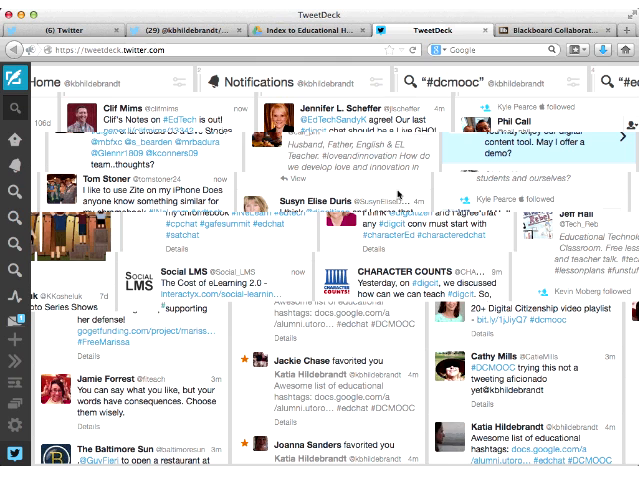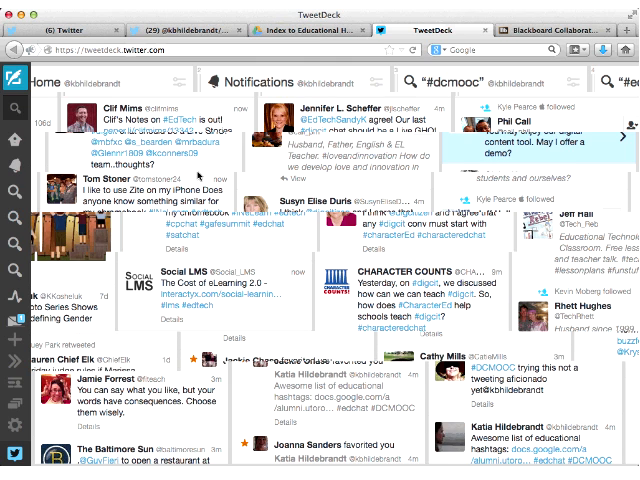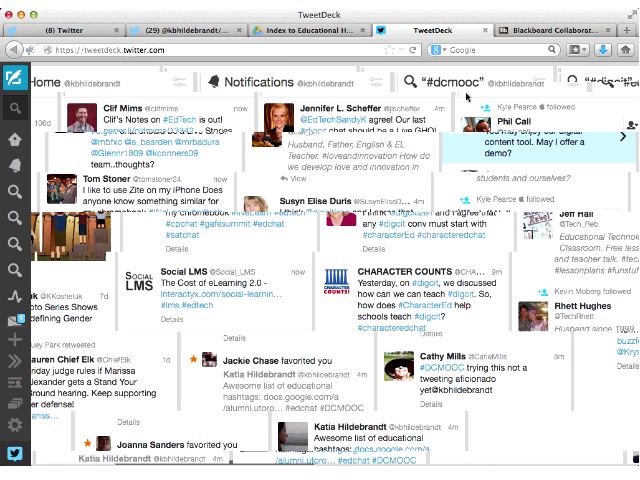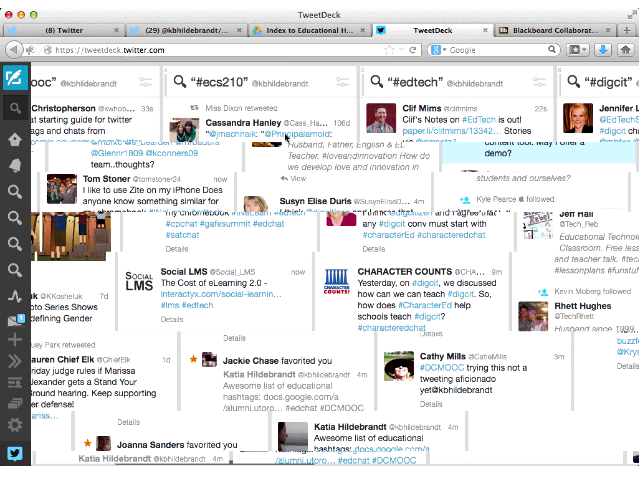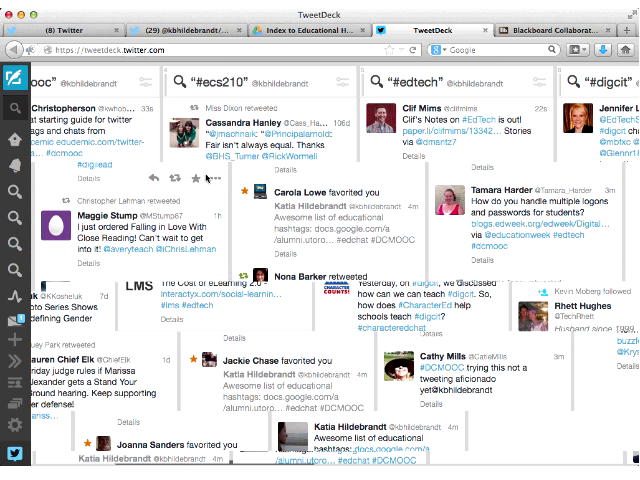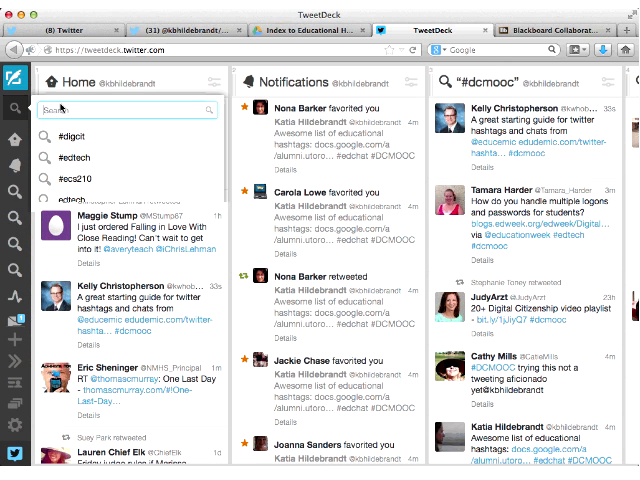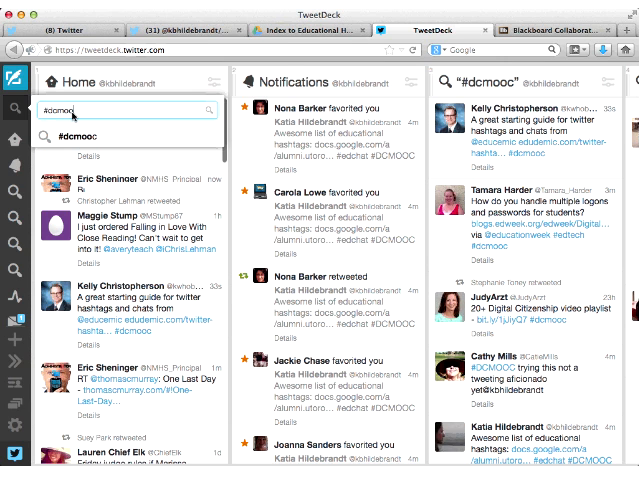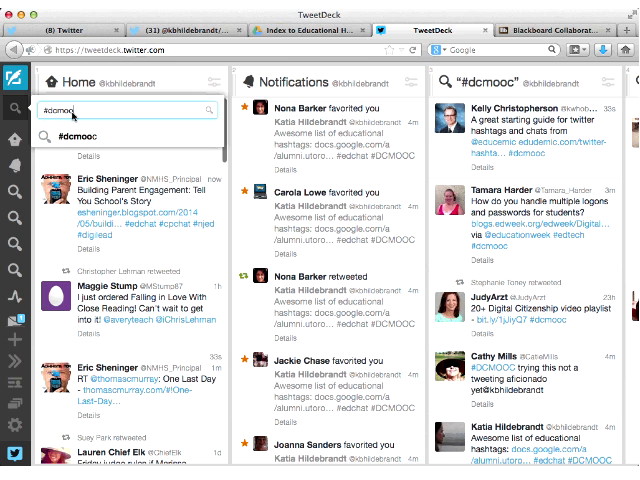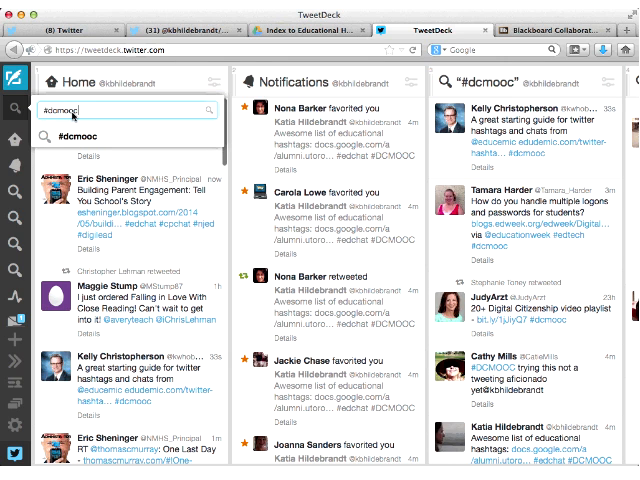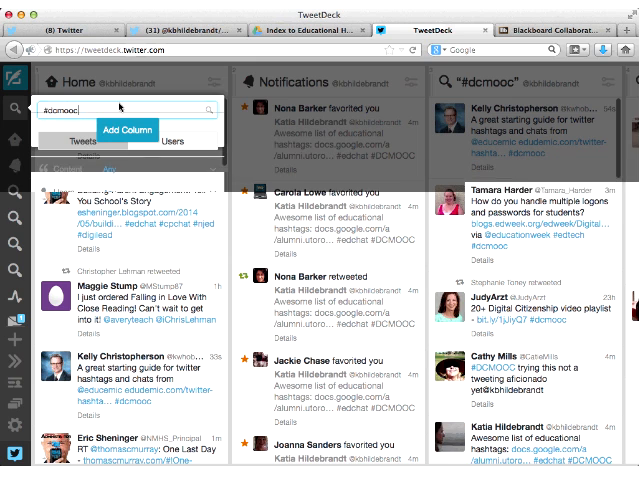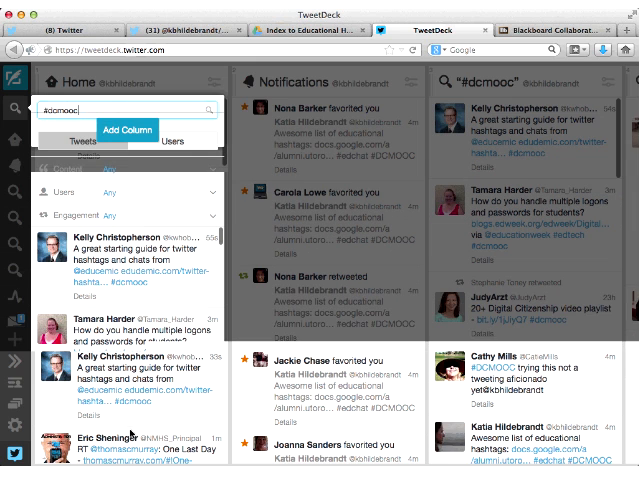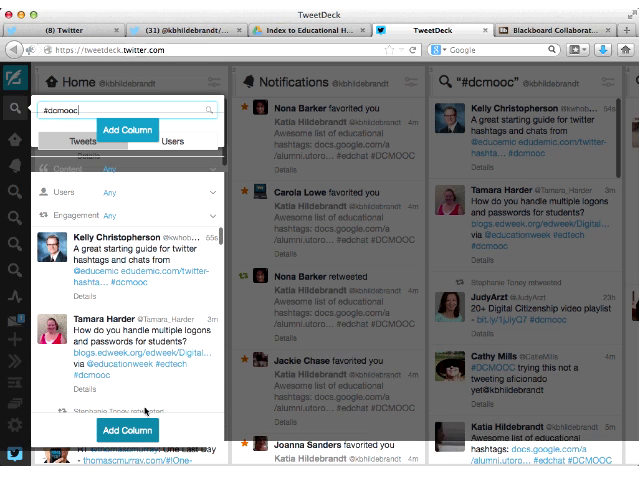But then I can add in as many additional columns as I want. So you can see I have a DCMOOC column, I have an EdTech column, one from a class I taught. To add new columns, I just click on Twitter search. Let's say I want to search for, we'll just add another DCMOOC column, it's not going to hurt anything. So I search for whatever it is that I want to be looking at. And at the very bottom, it's going to ask me if I want to add a column. And so I just click Add Column.